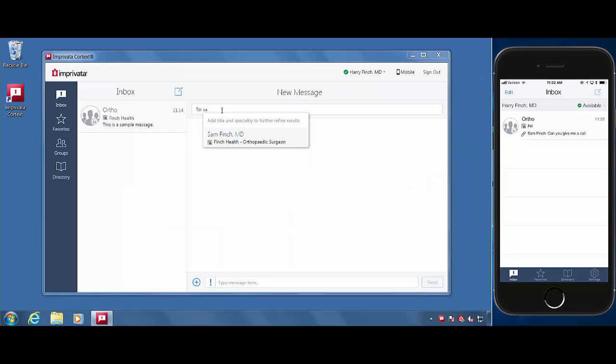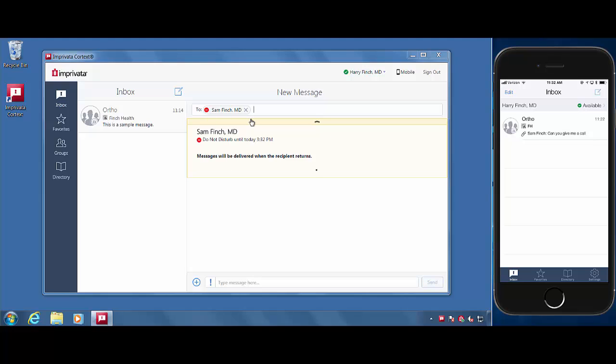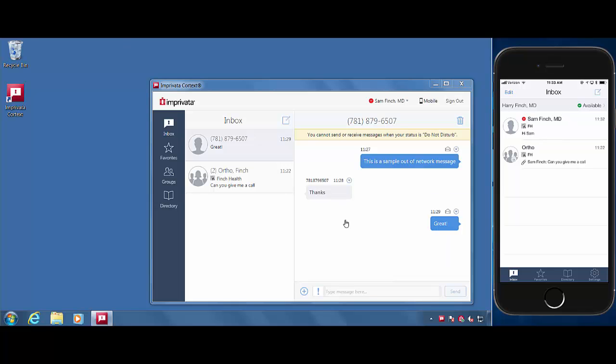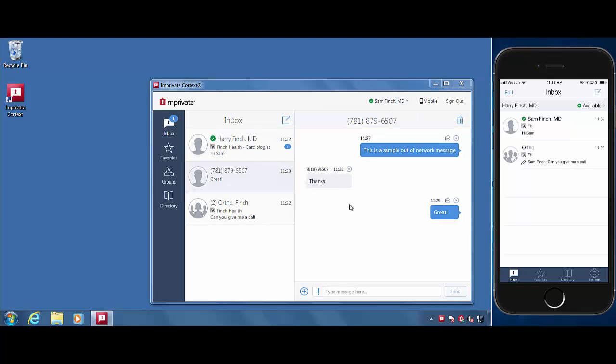So we'll search for Sam directly here, and you can see that when I attempt to write him a new message, we get this bold message stating that any messages sent will be delivered when the recipient returns. And you can see that that message chain does appear in Harry Finch's inbox, but Sam has received nothing. As soon as Sam returns to an available state, all messages sent to him while he was in Do Not Disturb are delivered immediately.